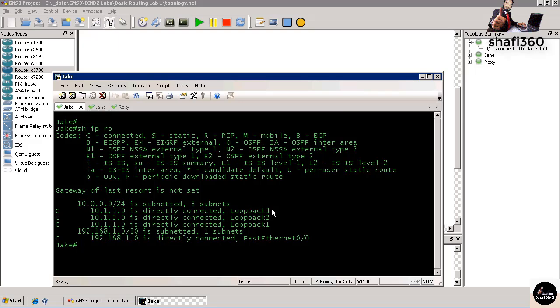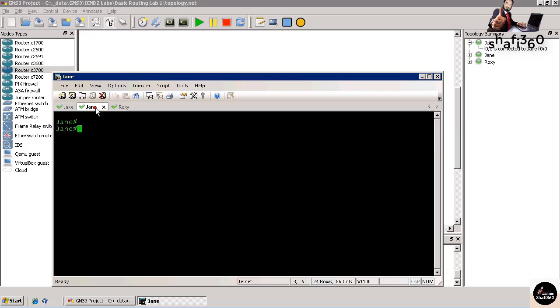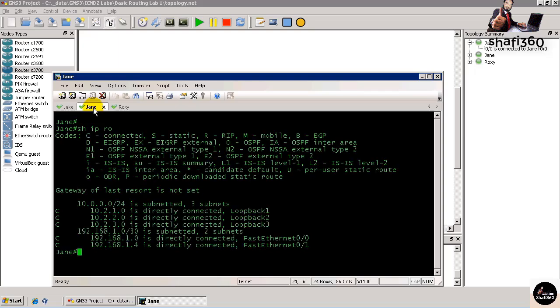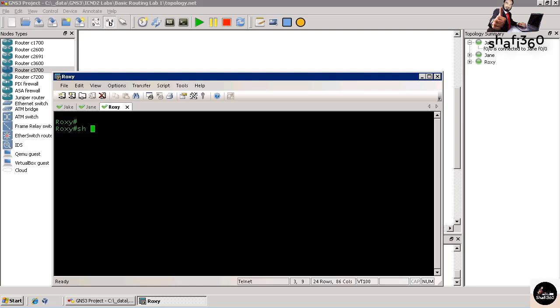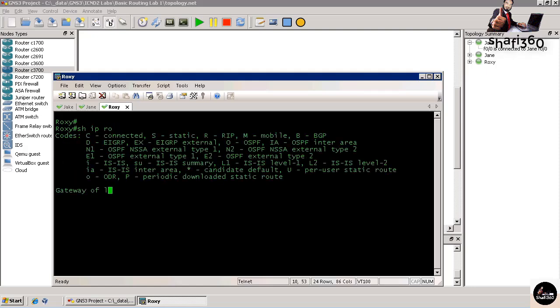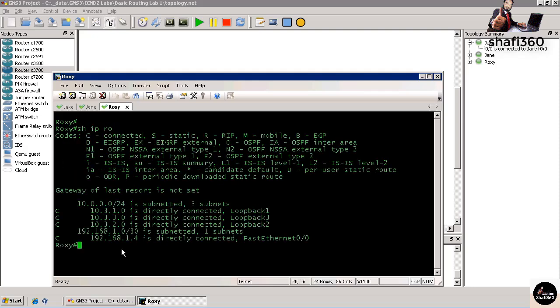The same holds true for the other two routers. If we do show IP route on Jane over here, we have the same connected networks, except Jane has one more because, as you'll recall, Jane is connected to both Jake and Roxy. If we go over to Roxy, we do show IP route. It knows about all of the connected networks here, and it only knows about the point-to-point link between Roxy and Jane. Now, since these are directly connected networks, I can ping any of the hosts on those networks.